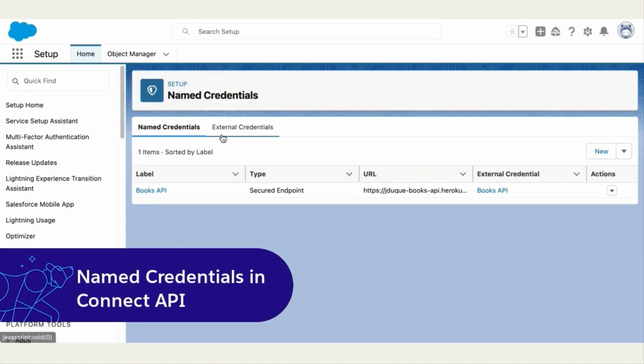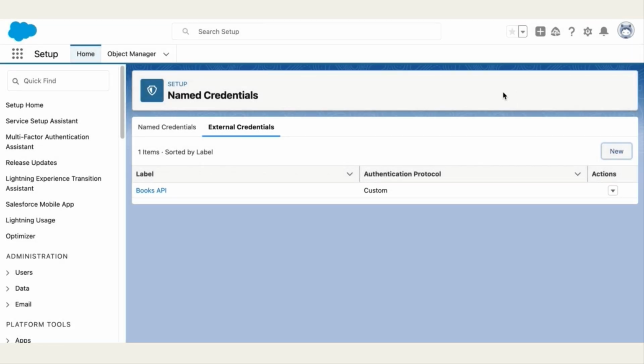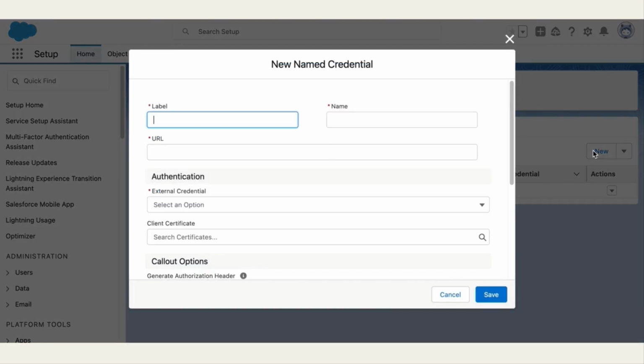Right now, if you want to create a name credential or an external credential, you have to spend some time in the setup user interface. But with the Summer 23 release, you can use the new Connect API endpoints to manage name credentials and external credentials.